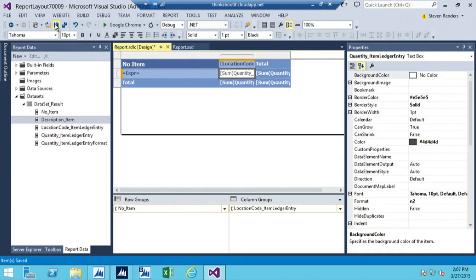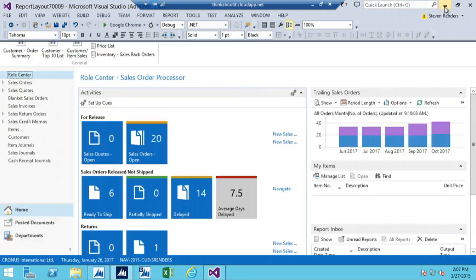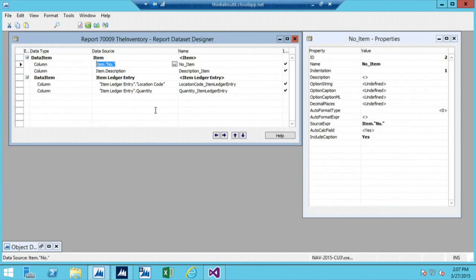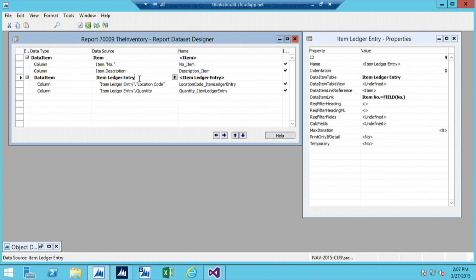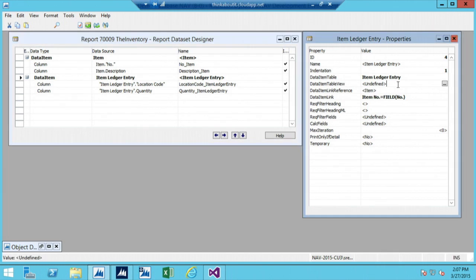I'm going to save the layout. I'm going to return to my dataset designer, import it again. And then what I'm going to do is I will go here into the ledger entry table, and I'm going to also apply a filter in the data item table view.